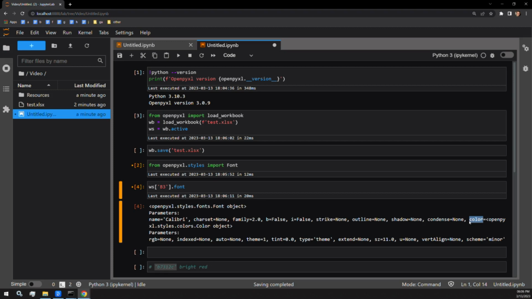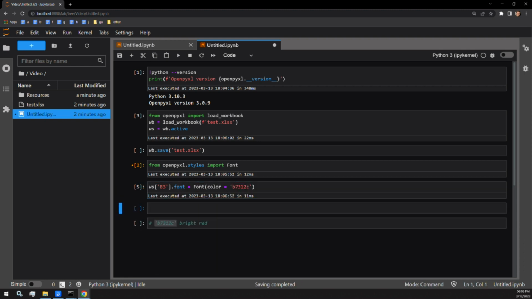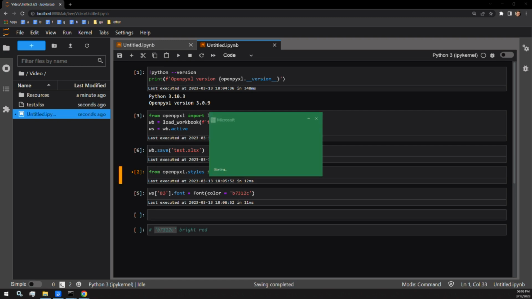You could pass it a Color object, or you could just pass the hex code of the color we want the text to be. So let's start by creating the Font object and passing color as an argument. Down here, I have saved the hex code for bright red. I will assign the color argument this hex code. With the cell executed, let's save and open the workbook.